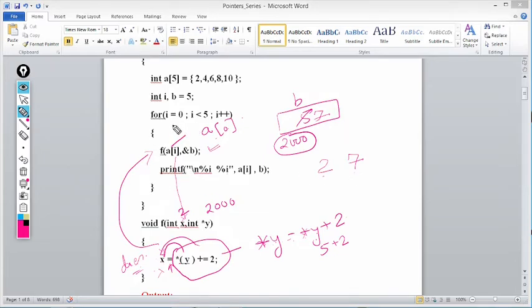In next iteration, when i की value 1 हो जाएगी, a1 is what? A1 is 4. And address of b, again this 2000 will be passed here, means value at y, which holds 2000, is equal to value at y plus 2. 7 plus 2 is what? 9. So again this value at 2000 should be equal to value at y plus 2. So this 7 becomes 9.